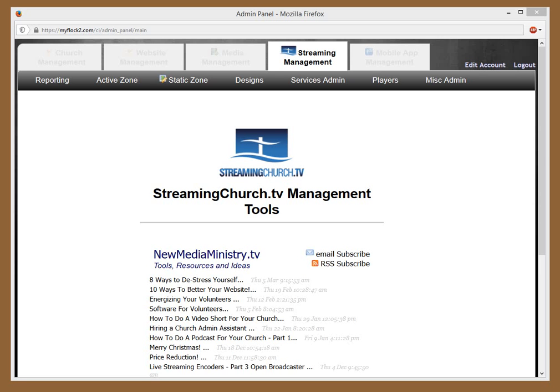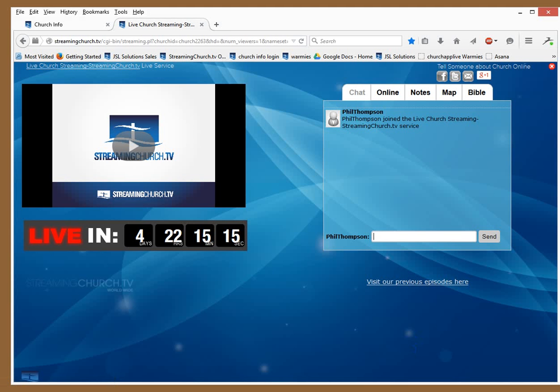So we're going to show you how you can add some content to your active dynamic zone. And I'm going to pull up the StreamingChurch.tv platform here just so I can illustrate for you what the active dynamic zone is. So the active dynamic zone is under your video player, and this is a tool that you can use. With a click of the mouse, you can change what's under this player. So when people are viewing your live services or your archives, they can see different things pop up here while they're watching the streaming video.